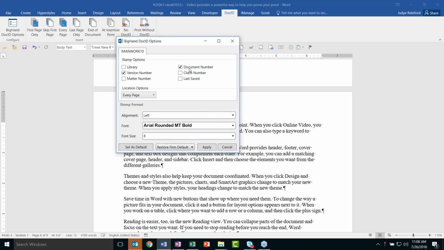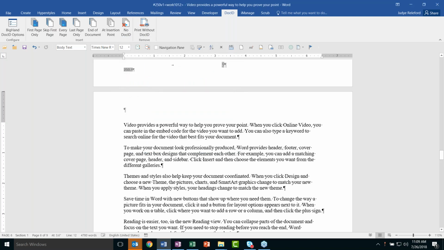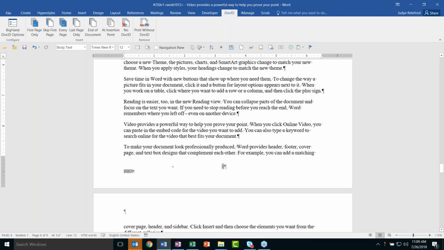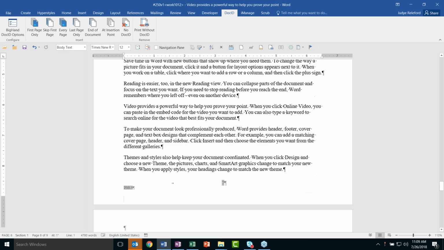Now, if I want these changes to apply to this document only, I would click Apply. If I want these changes to be permanent on all new documents that I save, I can choose Set as Default. And then from this point forward, it will know what I want. Okay, so I will just do Apply. Now, by the way, once I change my default settings, there's a button in there where I can always go back and say, no, I want to go back to the firm's default settings, okay? So, but you can see that my doc ID now is just showing the document number and version number, and it's on every page, okay?